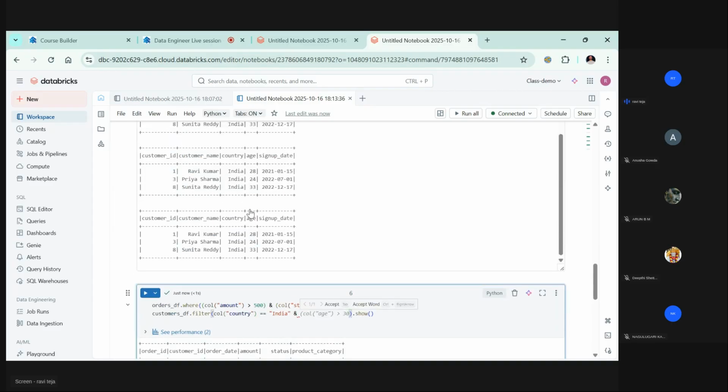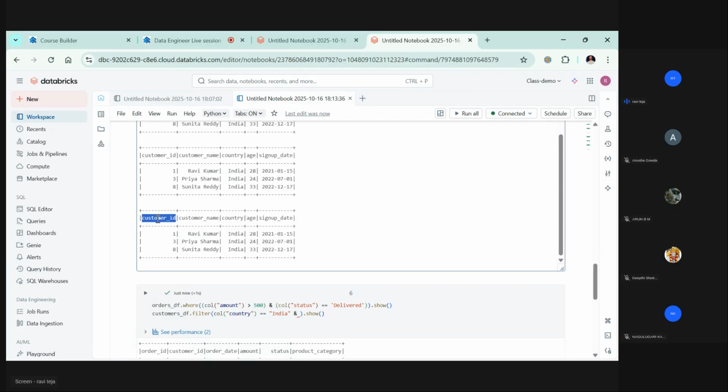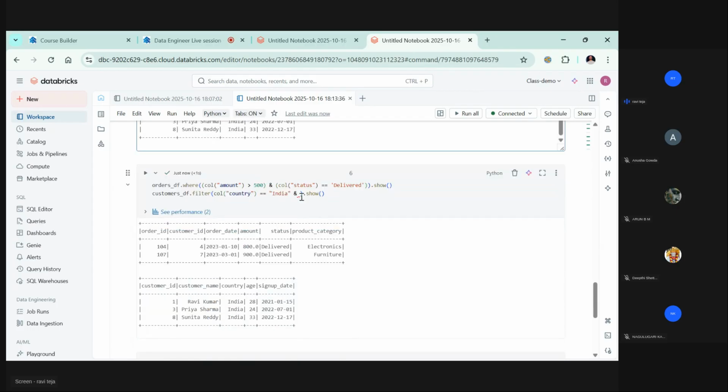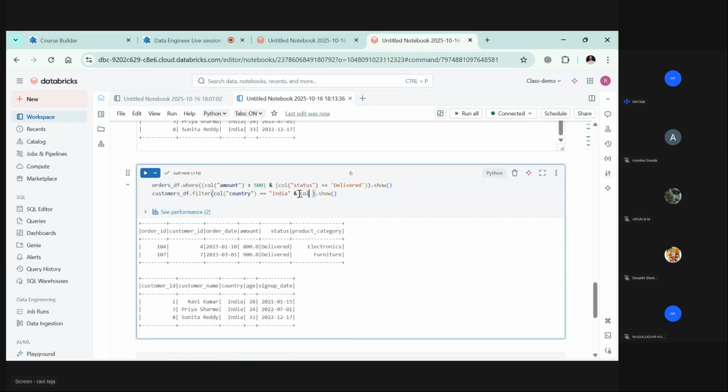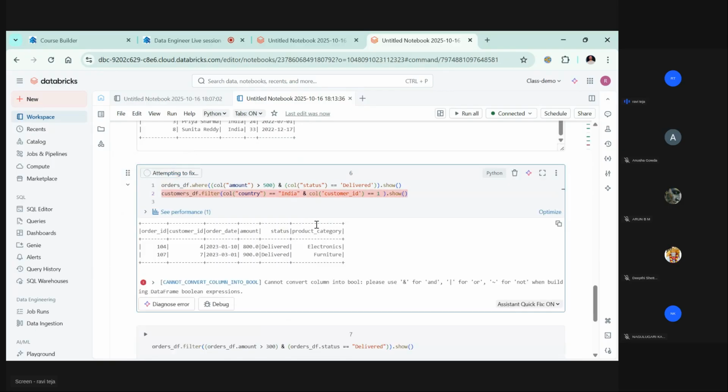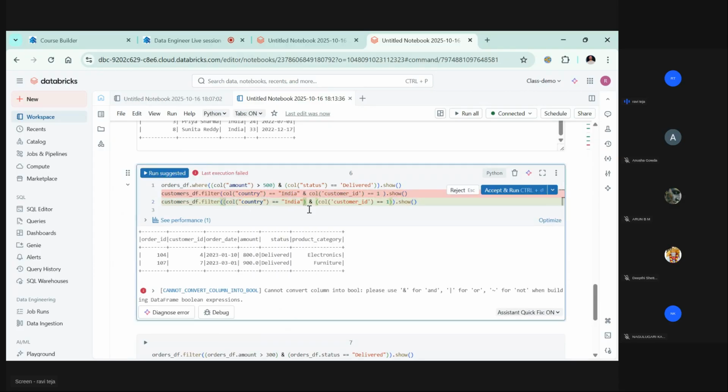So from filter, let me put one more condition. Let's go to customer df where you mentioned India, right? Let's take this customer ID. We got three values right now. Column of customer ID double equal to one. Now let's run this. You're supposed to get only that. It failed. Why? Because you cannot use and here.